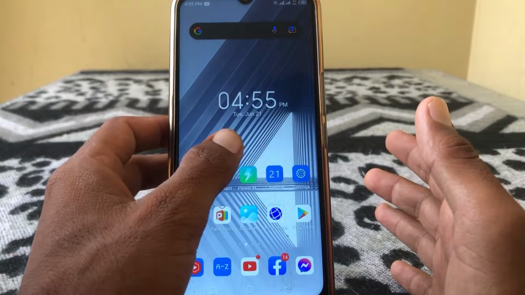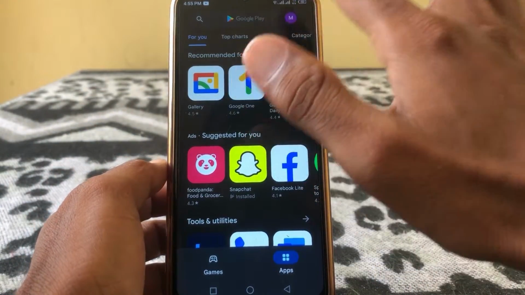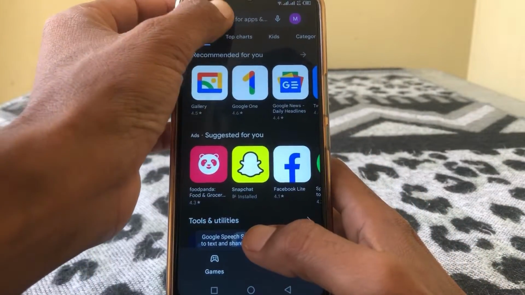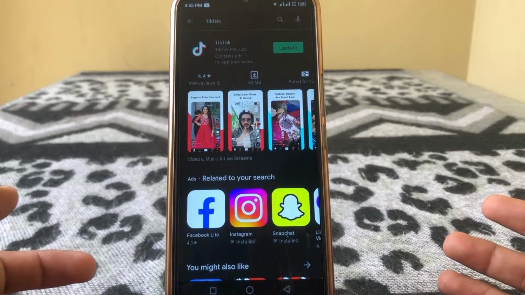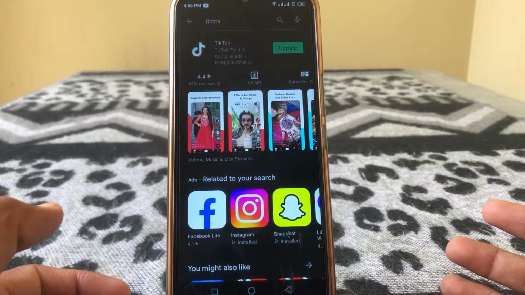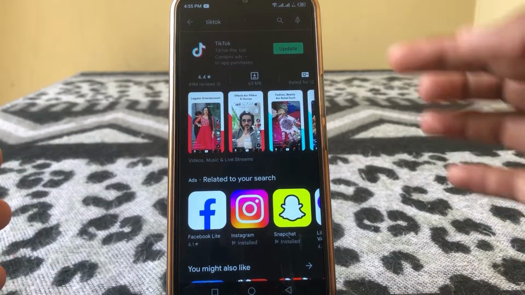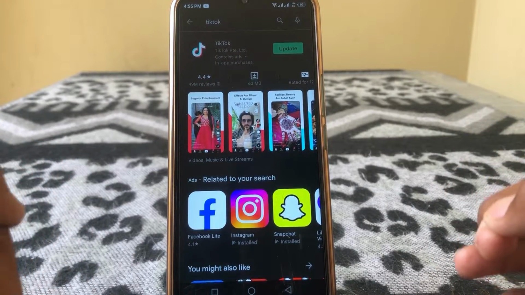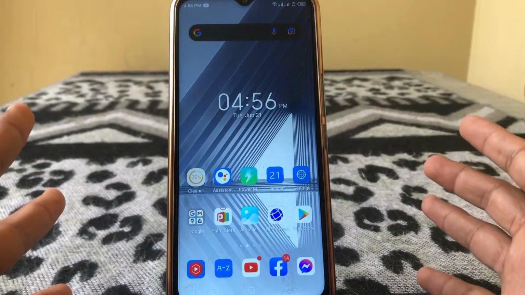If the problem is still there, then what you have to do is just simply open Play Store, and then let me tell you that from here you have to check that your TikTok is updated or not. So you can see here my TikTok is not updated. So if your TikTok is not updated, just simply update your TikTok app, and after updating, hopefully your problem will be fixed. So that's it guys for today's video.